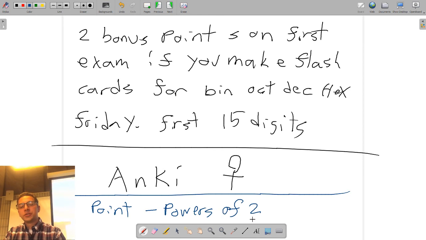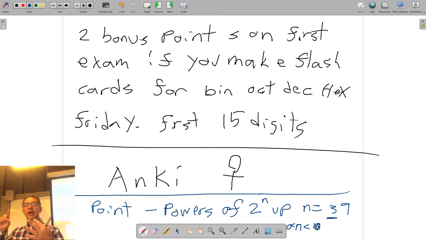Powers of 2 up to n equals 39. And by that, I do not mean exact values. I mean memorize n between 0 and 10. That's 10. And then memorize the fact that 10, 20, and 30 are kilo, mega, giga. So when I ask you what is 2 to the 15, I do not want an exact answer. I want 32K. That's close enough for everyone here.